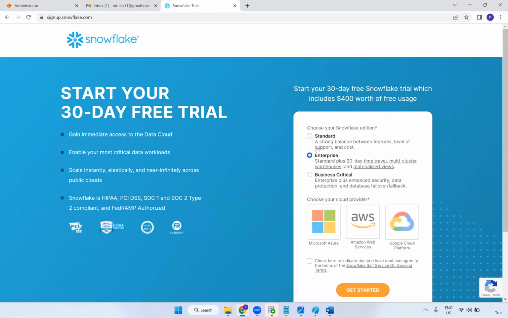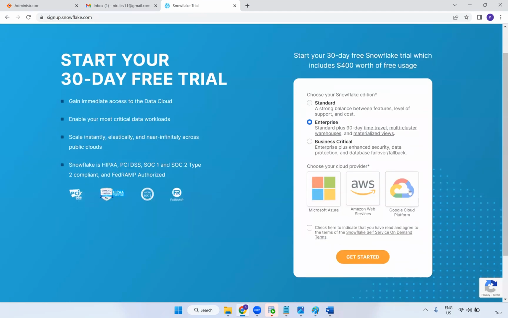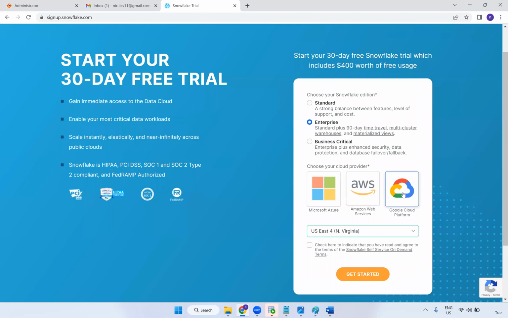It's very simple. You can see it is asking you to choose your Snowflake edition. So you can go for Enterprise edition and choose your cloud provider. We can take any provider. Okay, if I want GCP, yes, you can choose GCP here. Check this agreement page and click on start your 30-day free trial Snowflake trial account, which includes $400 worth of free usage, so that we can use it.